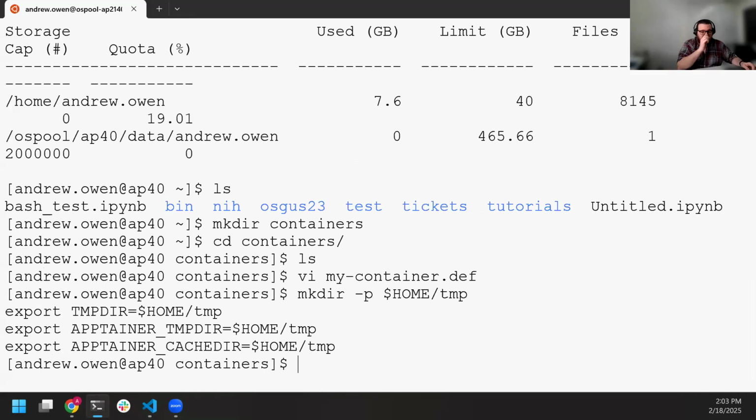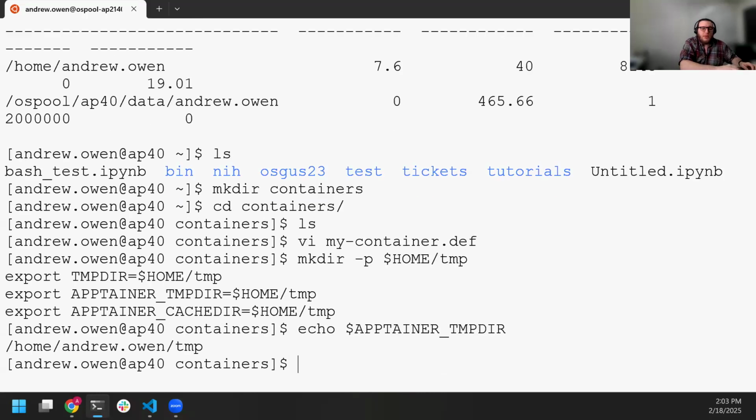Hooray, no errors. And I can confirm that those were set by echoing the $ and then the variable name. And we'll see that this should be my home directory /temp, which it is. So that looks good to me. You don't technically have to do this, but we recommend it because there's a tendency for folks to fill up the temp directory and then you get some sort of error about not enough disk space.